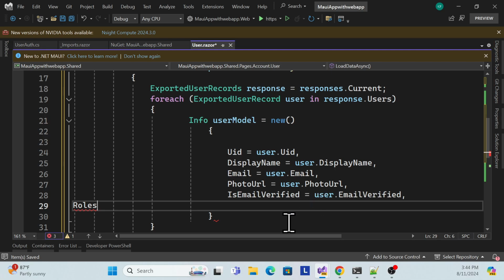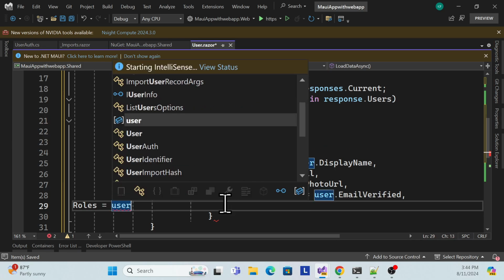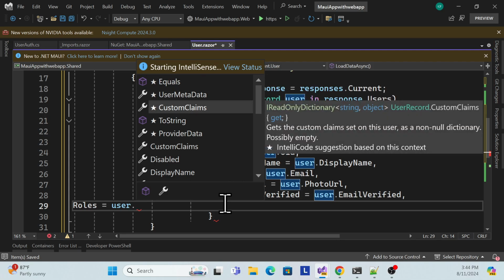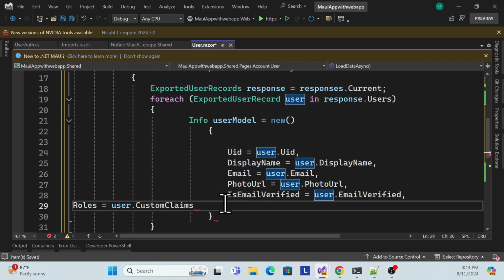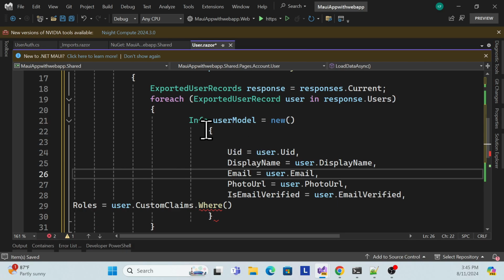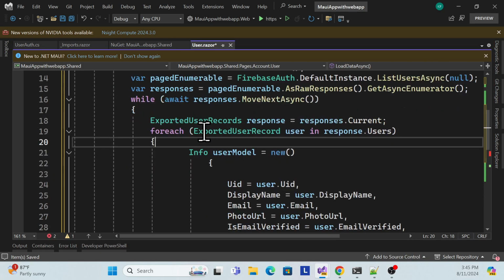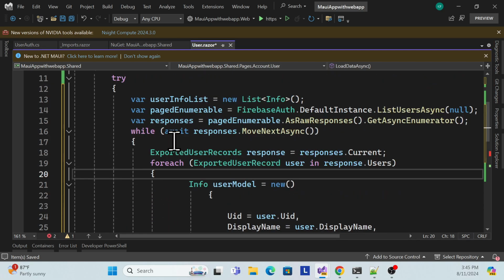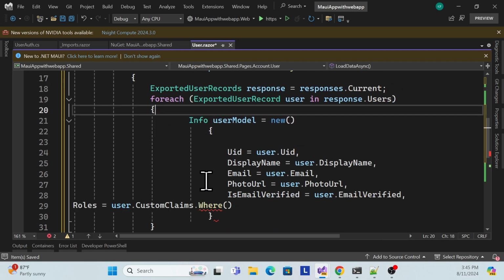And this is that role, and how can we get those roles? That is important, that's why I did not copy paste. You can use that user, and inside that user you can get the custom claims. Whatever custom claims we are getting, how we are storing the data is important. So that's why you can understand how we are trying to store the data in the custom claims.